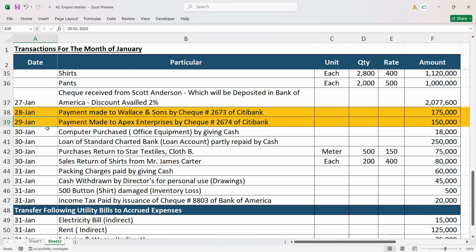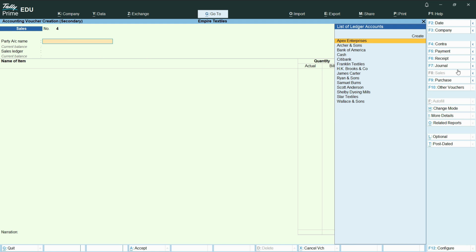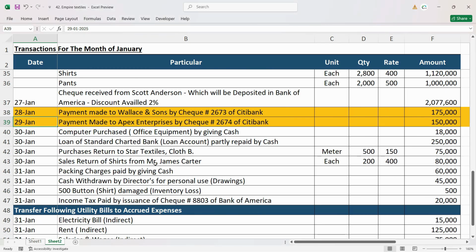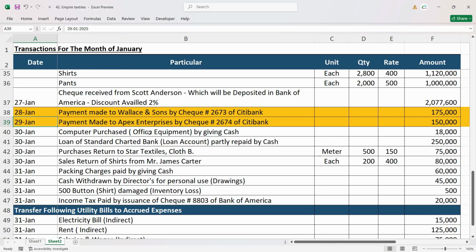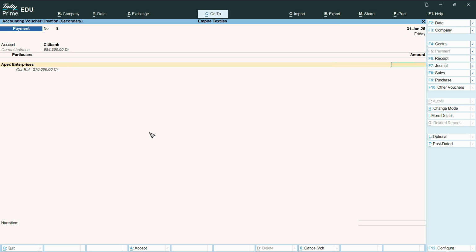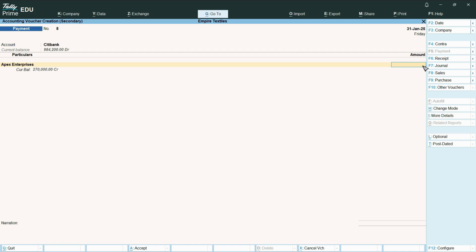And now the second transaction is of 29th of January. Alt+A, go to the payments. Make sure the date is correct. We are paying by Citibank to Apex Enterprise. The total balance is 270,000, out of which we are paying 150, so 150,000.